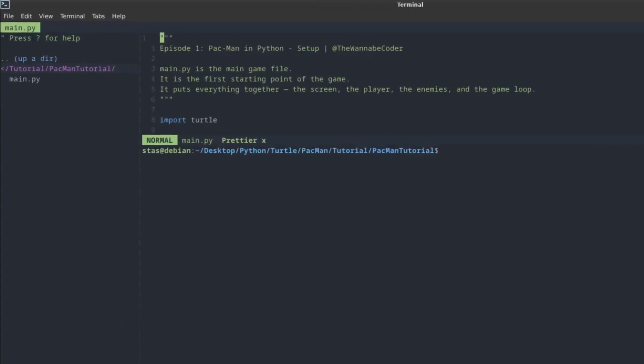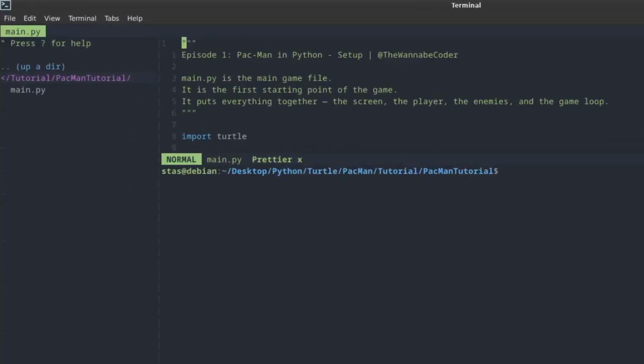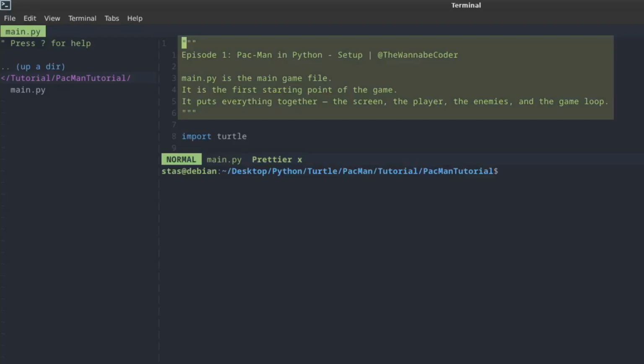This is our main game file, kind of like the brain of the game. It's the part that controls everything: the screen, the player, the enemies, and how the game runs. At the very top, you can see I added a comment in triple quotes. Comments are useful for describing what a file does. They help you and others understand the purpose of the code. In this case, I'm just noting that this is episode 1 of our Pac-Man in Python series, made by the Wannabe Coder. I also explained that main.py is the starting point of the game. It pulls everything together: the visuals, the logic, and the game loop.